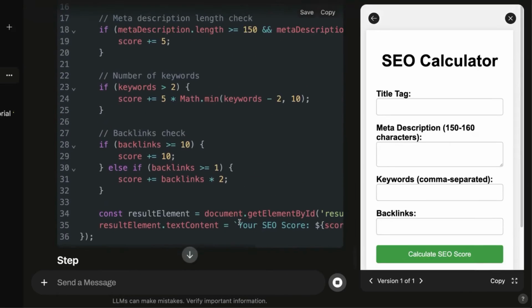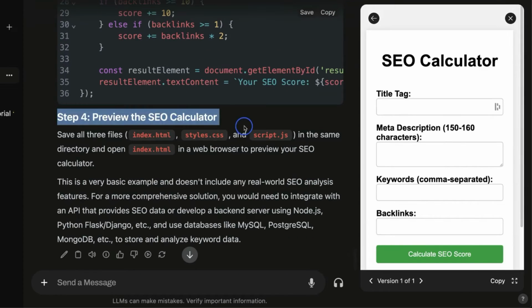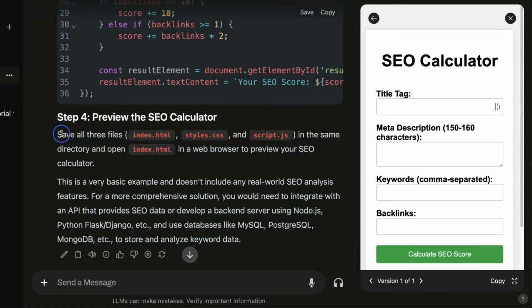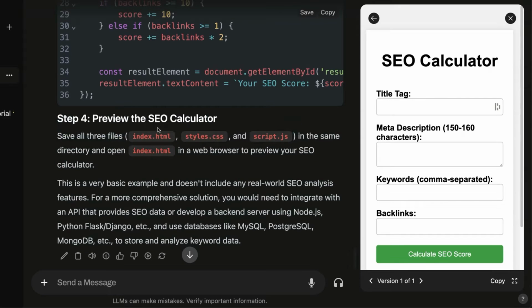And additionally, we've got all the code as well. So if you want to preview it not inside the interface of Open Web UI, if you want to store it offline, it tells you exactly how to do that. So you just save all three files, the index.html, style.css, and script.js in the same directory, and then open up the index.html in a web browser.